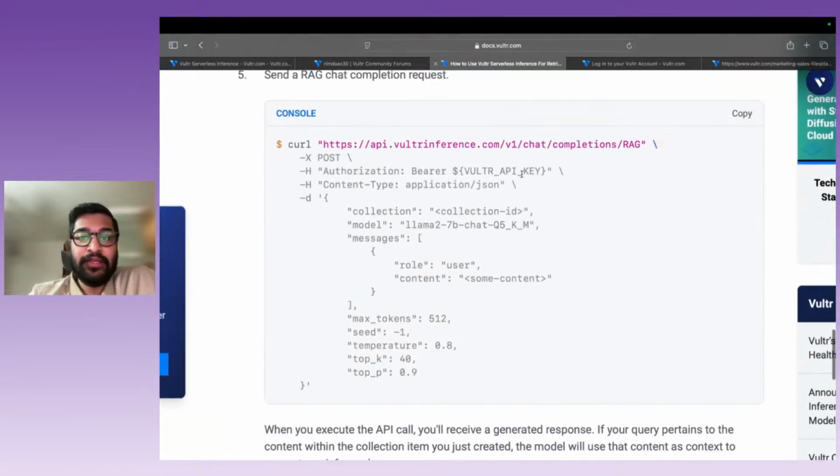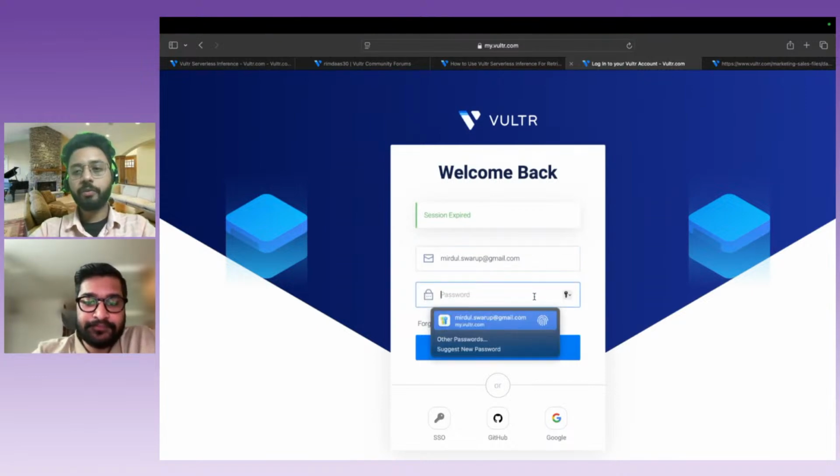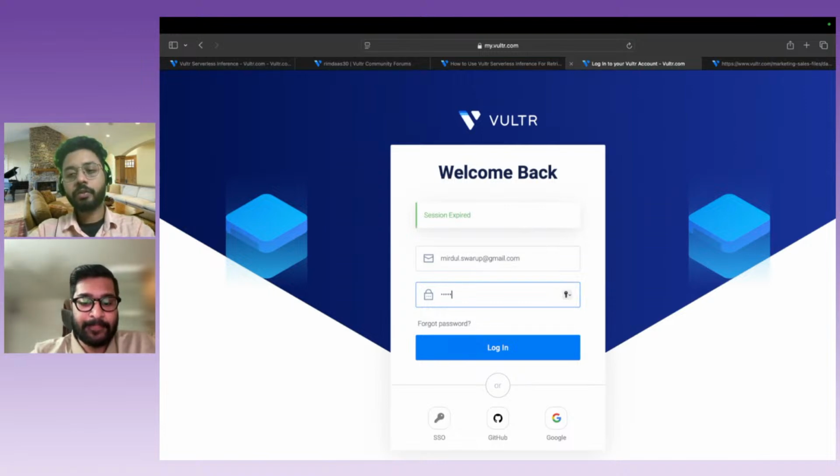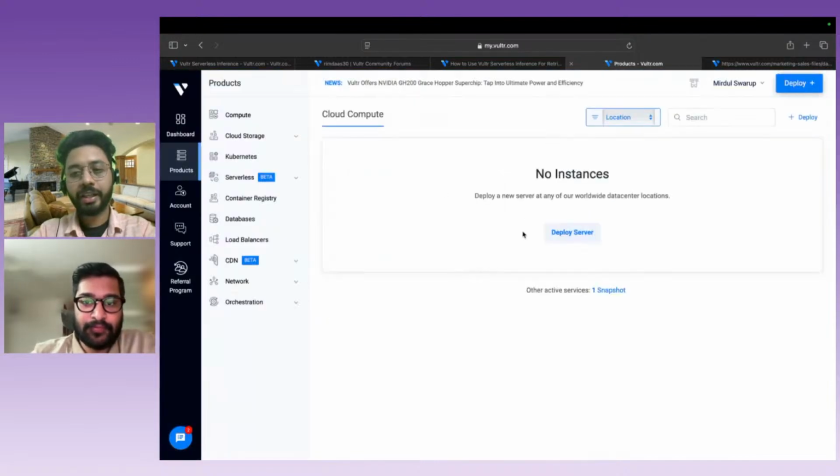Now, we'll go to the Vultr customer portal. We'll provision a server. We will provision Vultr serverless inference, and we'll try to use Vultr serverless inference with retrieval augmented generation. So let's go ahead to the customer portal. So here, as you can see, I am on the deployment screen. Here, I am going to be deploying a server.